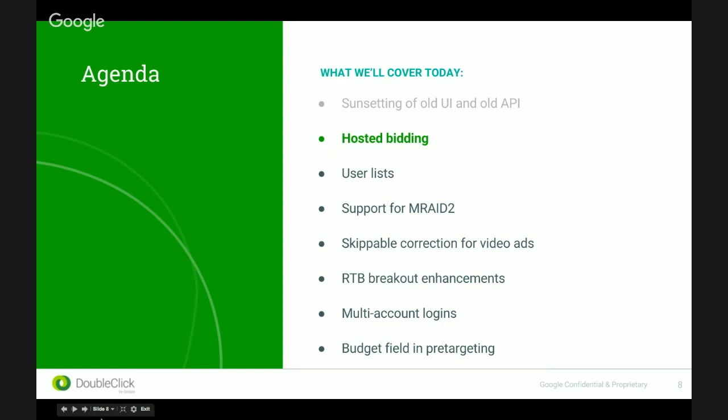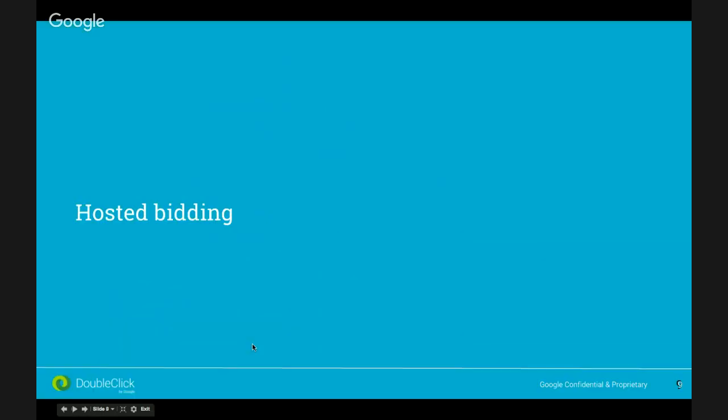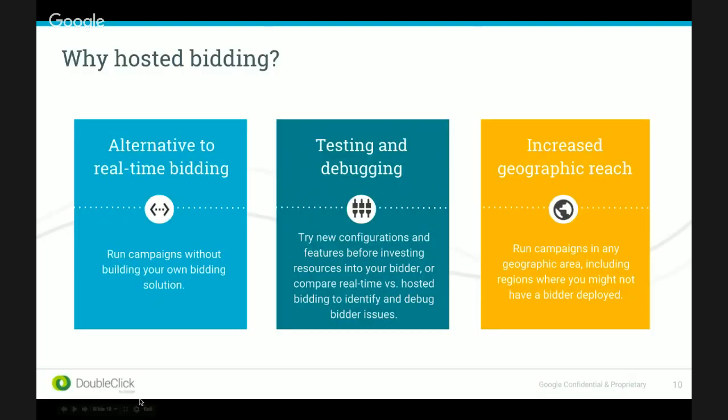So hosted bidding. As I mentioned, most spend on the exchange is RTB, but not all spend is RTB. And there are still some buyers who find value in being able to book campaigns directly, even though it's typically not a driver of a lot of spend. It's not a core piece of what our buyers do. There are some key use cases.